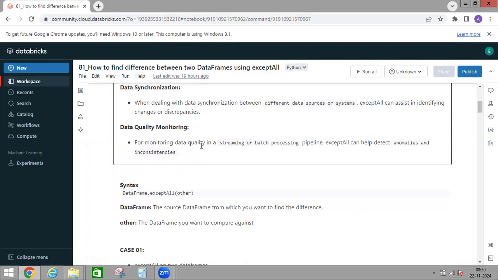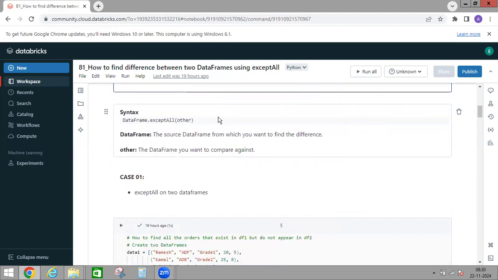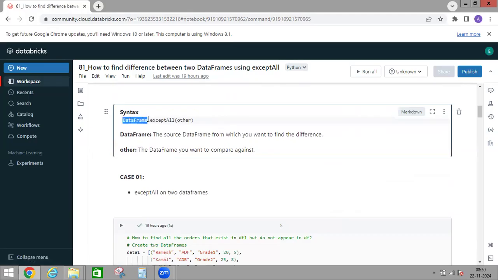Data quality monitoring: for monitoring data quality in stream or batch processing, there you can use this one. If you're working on any streaming project, you might have used this one. And what is the syntax? The syntax is the first data frame dot exceptAll and the second data frame. This data frame is the source data frame from which you want to find the difference. The other is the data frame you want to compare against.